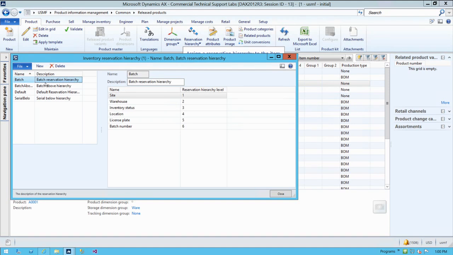One thing to make note of: when you look at this screen, it seems very flexible. It's not all that flexible. When you set up these reservation hierarchies, really all you have the ability to control is whether batch and serial number are above or below location. That's all the control you have. When you look at it here, it would appear that maybe I can move license plate above location and reserve specific license plates. I can't do that. So just understand that all you're doing is controlling whether batch or serial numbers would be reserved.